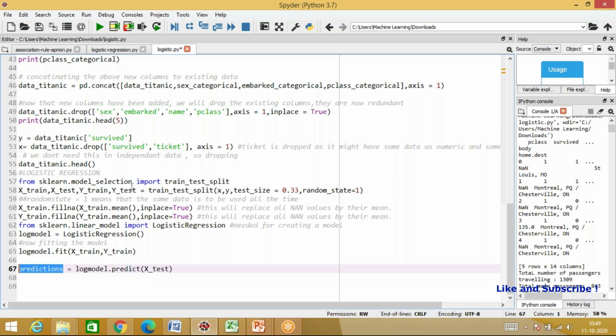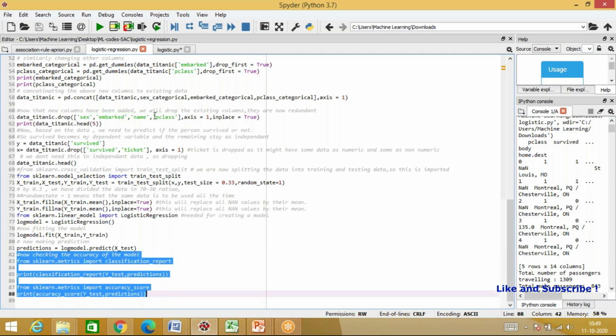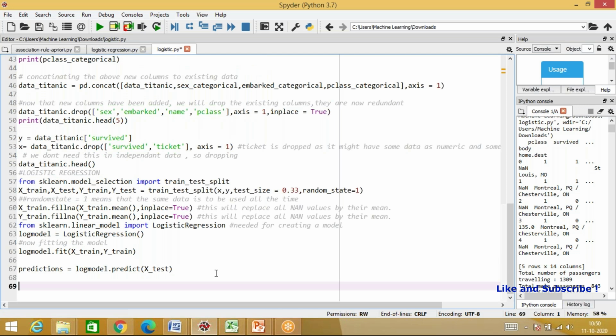So now this Y test already has the data which is known to us, and predictions have got the new values that we have. I'm sorry, Y test already has the data that is known to us, and predictions are now the results that my model is throwing for the testing values of X. Now, depending on whatever I have got, I now need to tell you how good or bad my model is.